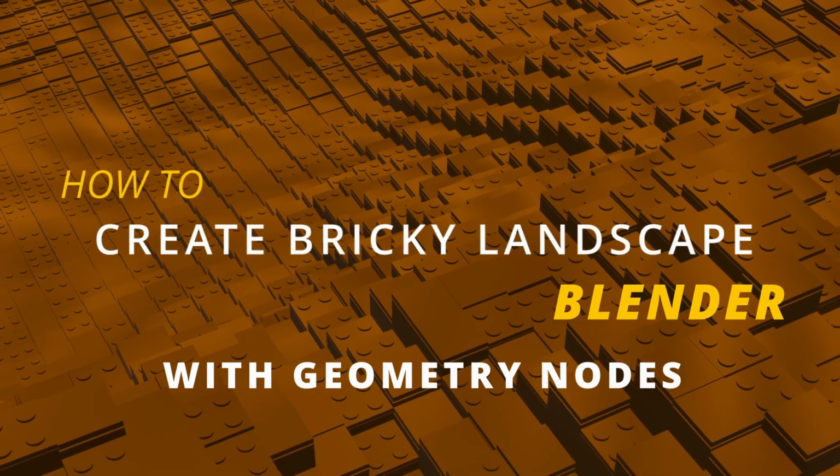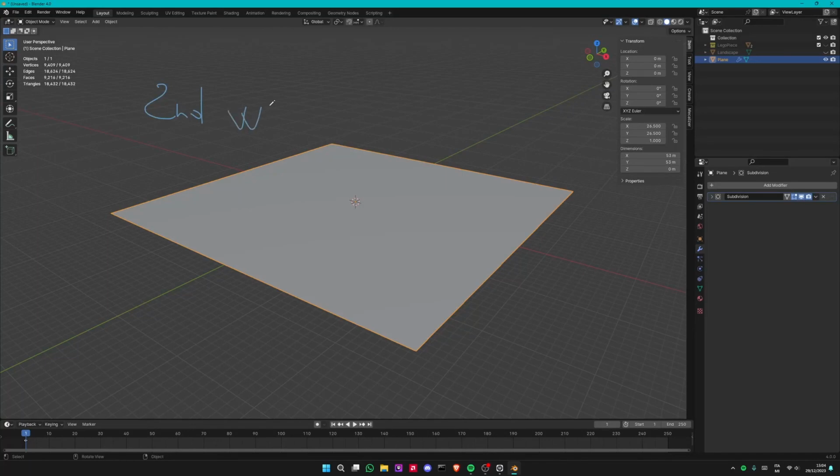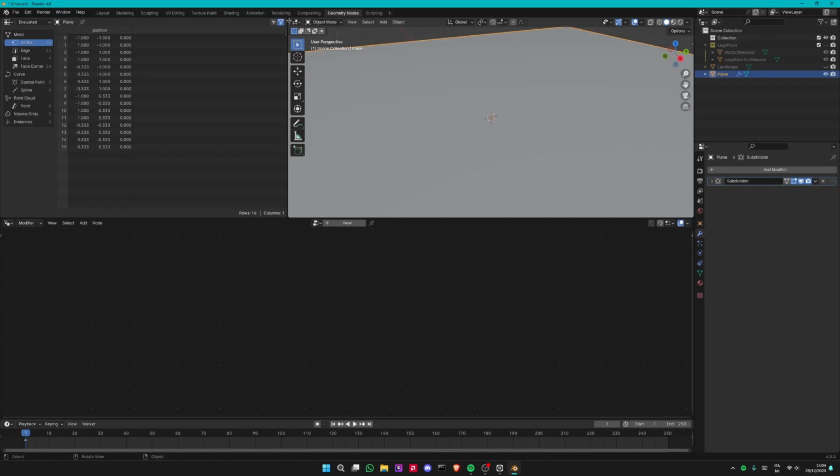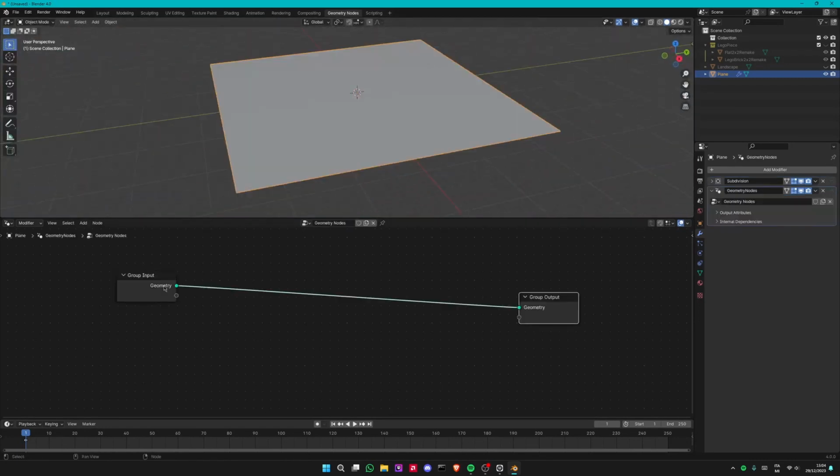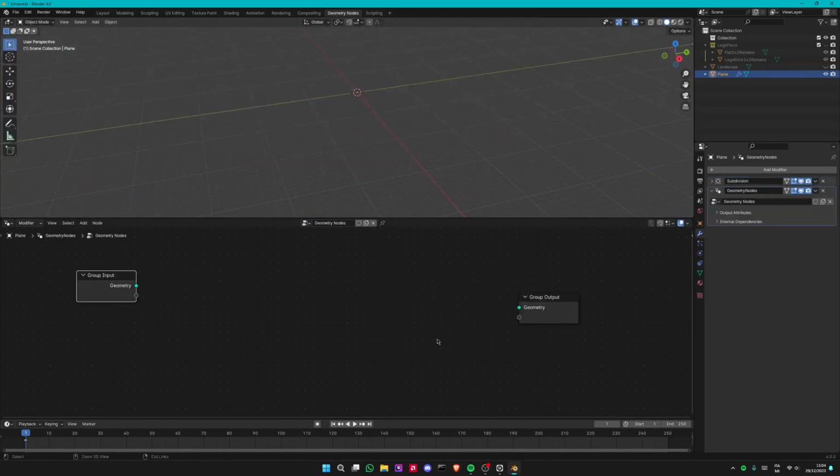You're going to see today how to do the things I showed in the past video, but with geometry nodes. The first thing we have to do is go to the geometry tab and click on New. Now you see two nodes, one for an input, which is the base geometry, and one for output, which is what we're going to see at the end.